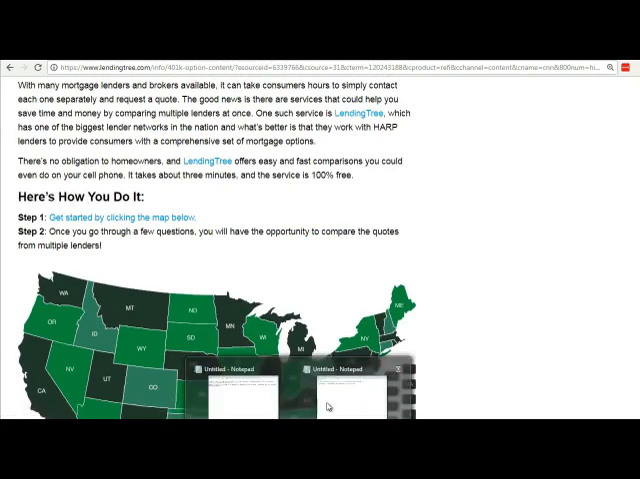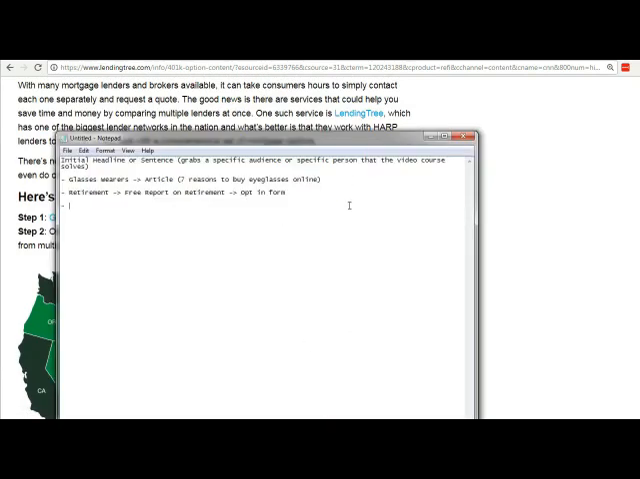So let me jot that down. So we have, in this case, mortgage, house payment, or payoff. And then they're directed to an article on how to find out if you're eligible.